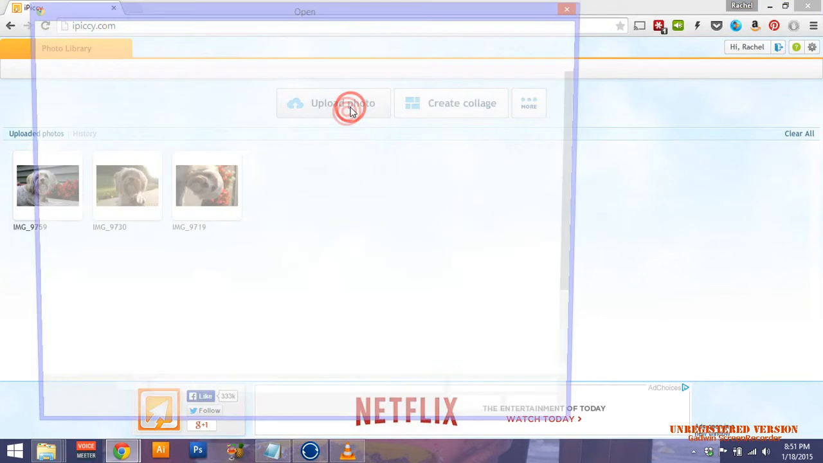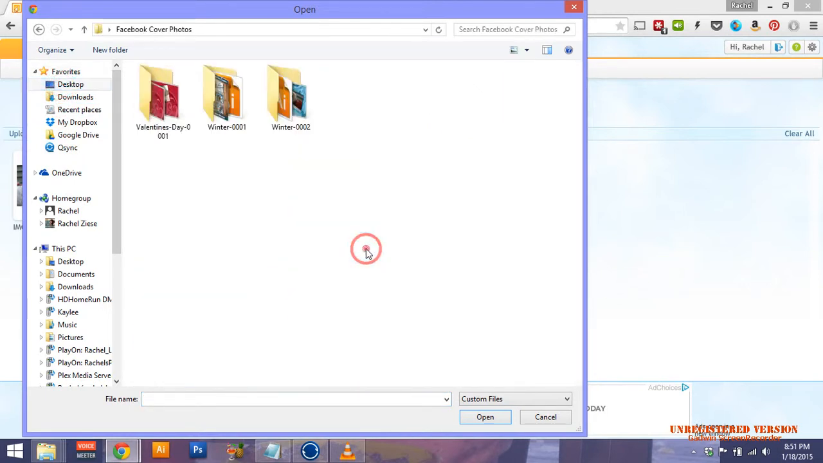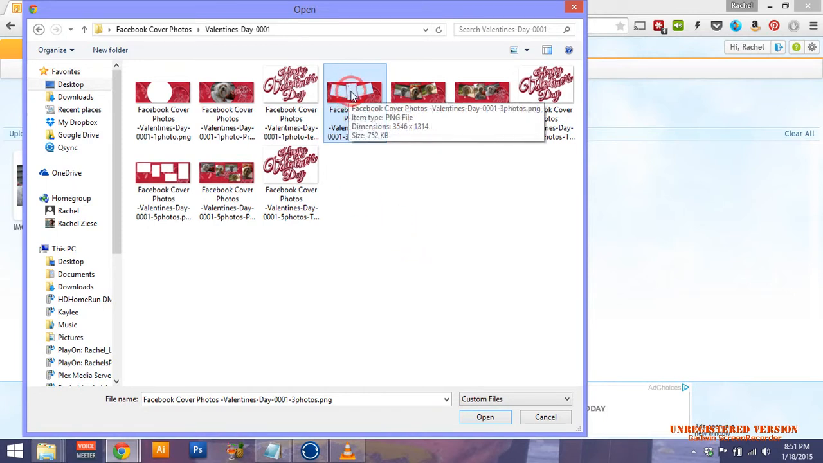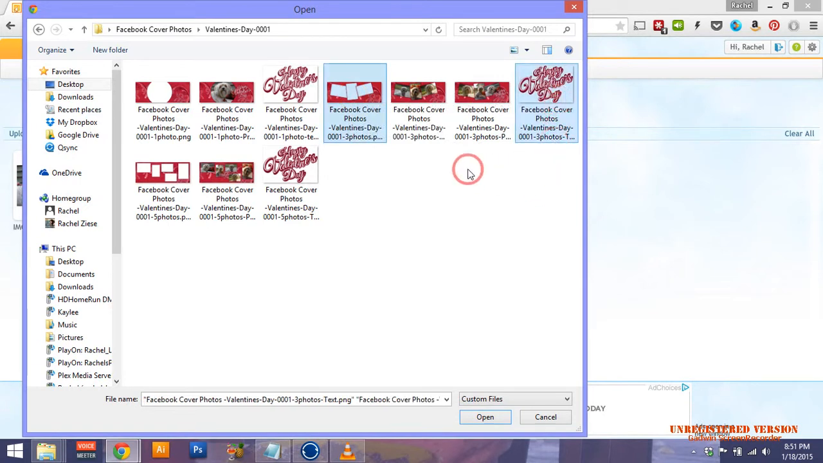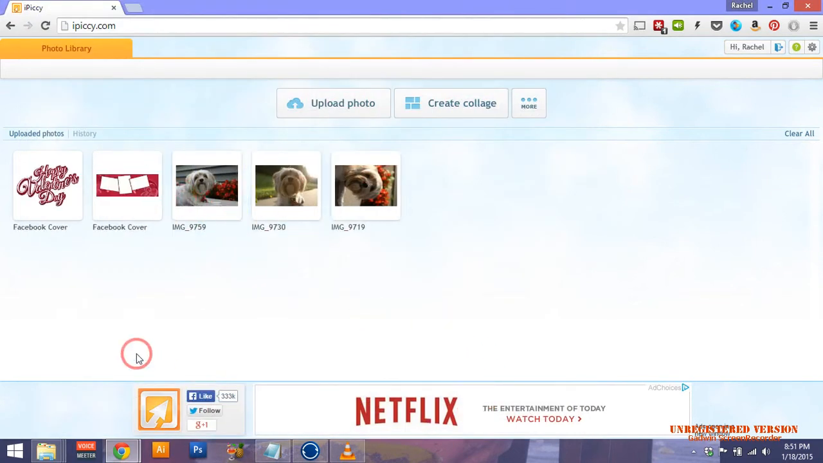But right now we're going to upload the template images that we just downloaded. Purchased, I should say, and downloaded. I'm going to my original. So there's some extra stuff here. We want to open multiple images. We're going to open the 3-photo template and the word art that goes along with it. So I held down Control on a PC so I could select both of them and open both of them at the same time, so I don't have to do them separately.